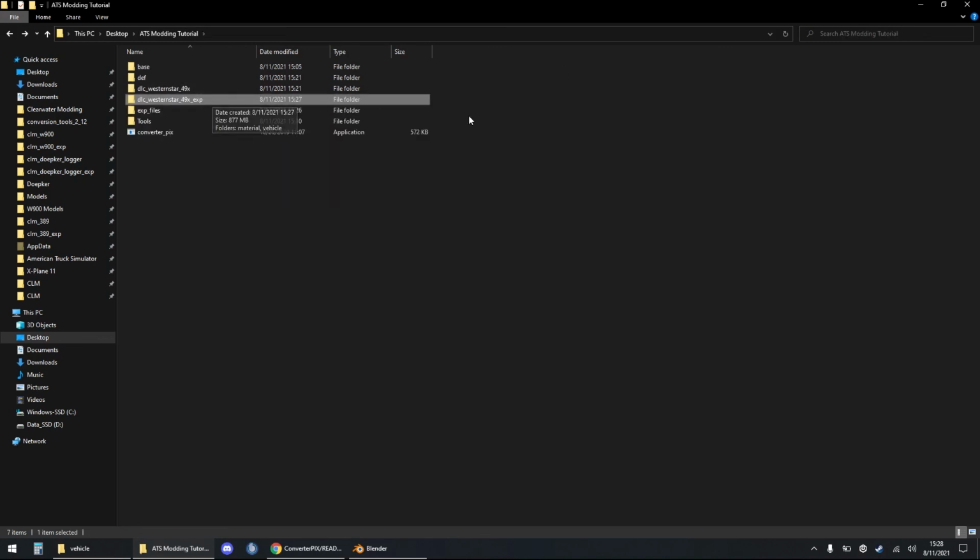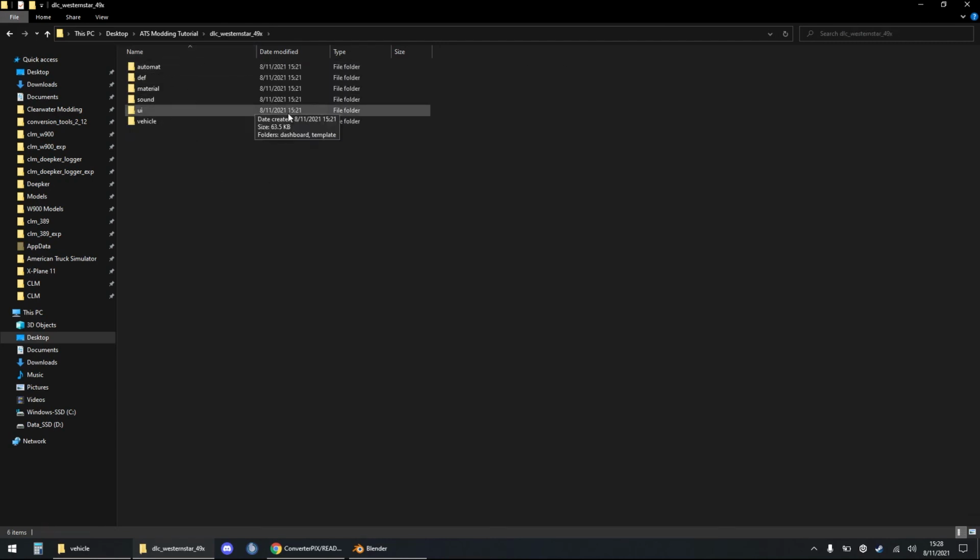All right. So basically, when you're modding with Blender, you're going to be working out of the EXP folder. And when you go to convert it out of Blender to get it into the game format, you will be converting it, or you'll be working in just the Western Star 49X. So this is the converted truck basically, and then all you would have to do is zip this up and drop it in your mods folder. But we'll get to that later.